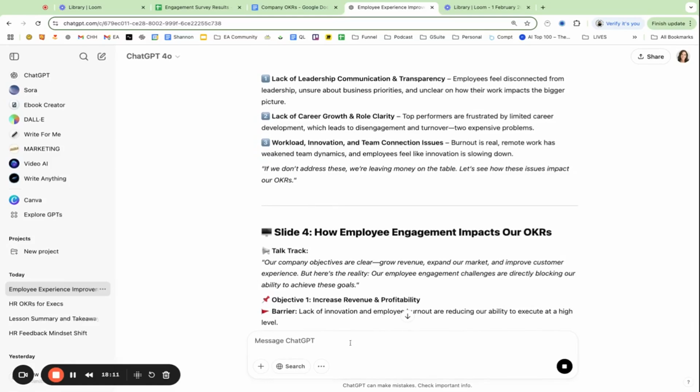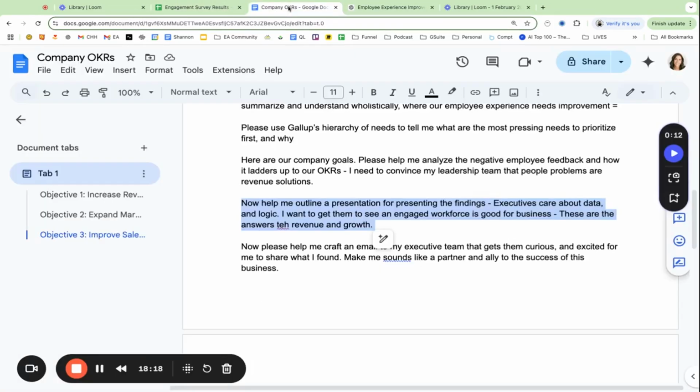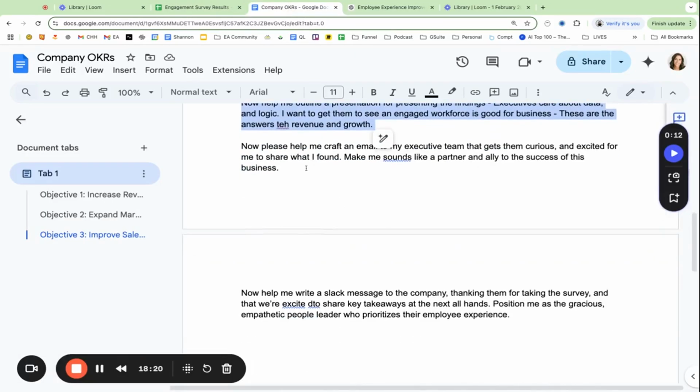This is how we learn. You're going to have to fake it till you make it, but you'll find pretty quickly you know your stuff and you're going to see some really cool success. So let's take it a step further. Please help me craft an email to my executive team that gets them curious and excited for me to share what I found. Make me sound like a partner and an ally to the success of this business.